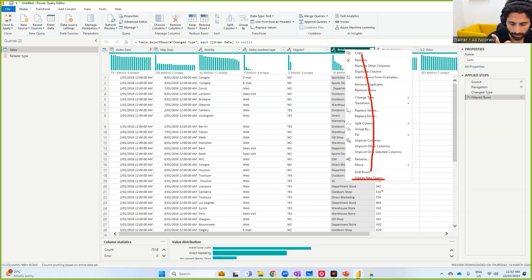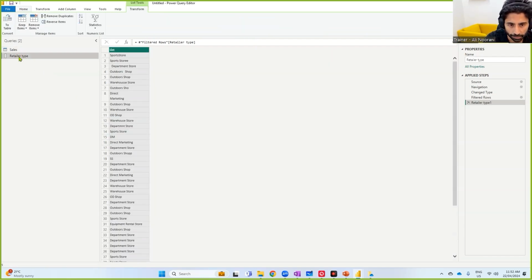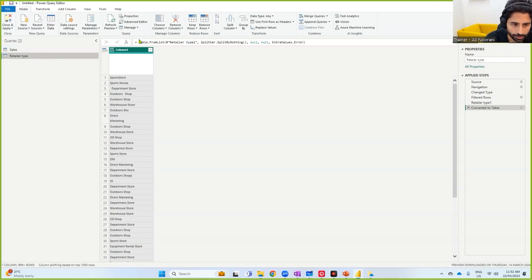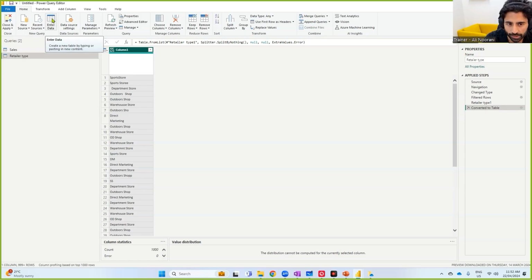Yep. Done. Okay. As soon as you do it, you are going to have this here. Then click on retailer type. I want to convert this retailer type into a table. Okay, convert it to a table and click on OK. Once this is a table, you know what we did with pivot table? It's very similar to what we are going to do here.